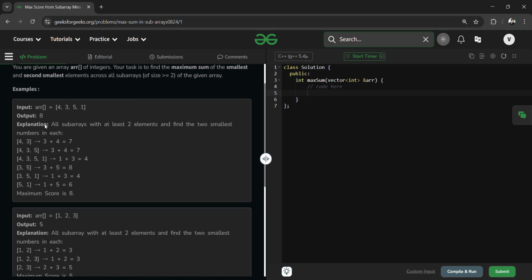How? The explanation says to take all subarrays with at least 2 elements and find the 2 smallest numbers in each. If I'm taking 2 elements from the start of the array, I get 4 and 3, and adding them I get 7. Similarly for 4, 3 and 5, I again get 7. For 4, 3, 5 and 1, the two smallest are 3 and 1, so I get 4.